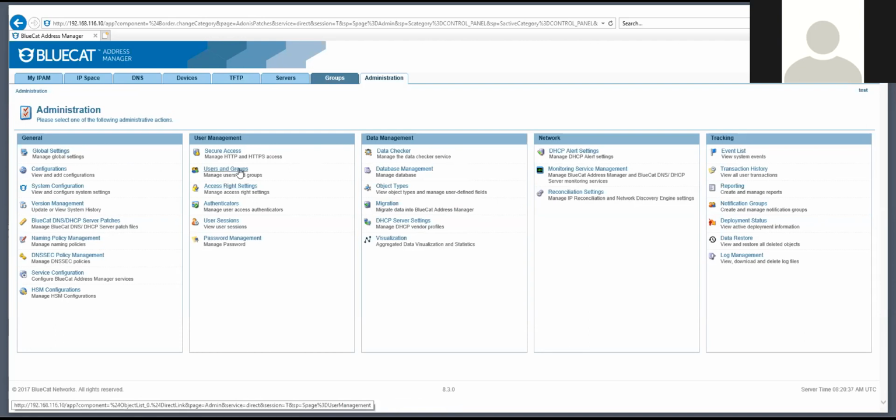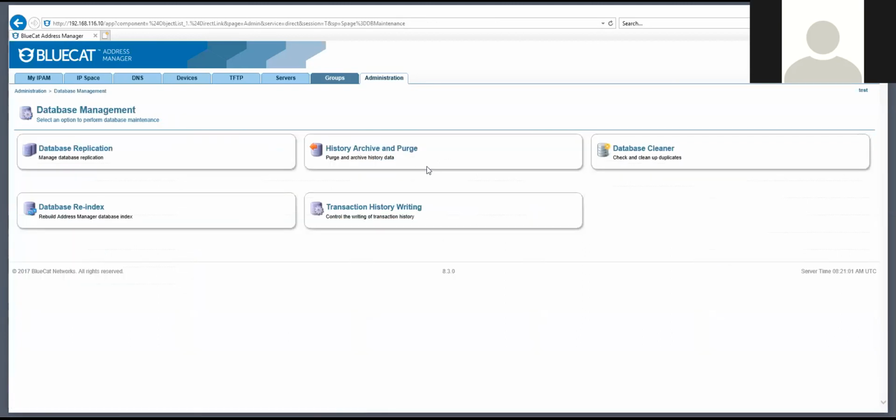Again, you have users and groups. The authenticators, you can use external, third-party authenticators like LDAP, TACACS, Radius to authenticate. And then there's also data management. So again, back to database management. There's a lot of things you can do here.